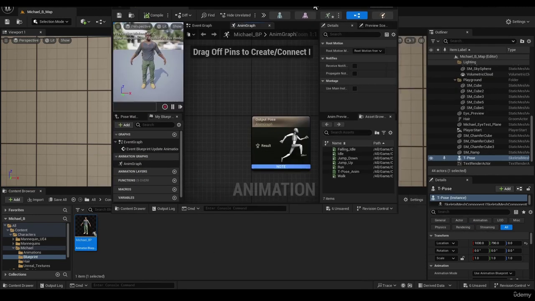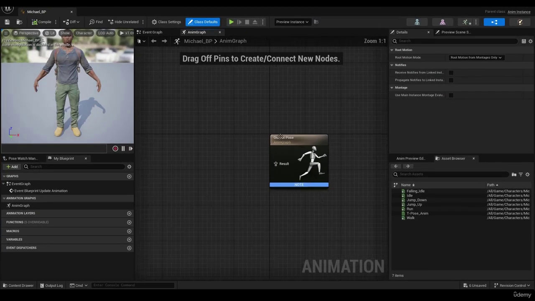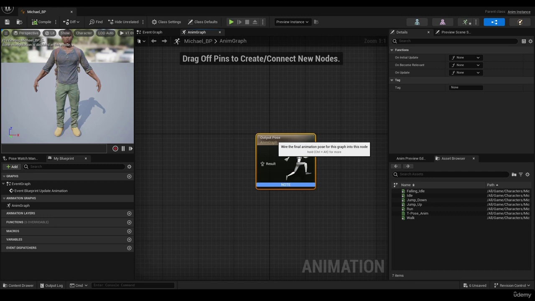All right, and there it is. And I'm just gonna go ahead and maximize it. And we have this output pose here. This is the blueprint that we have made, and we're inside it. And inside it, we have the animation graph, okay? So let's go and create a node here that will allow us to store our animations.